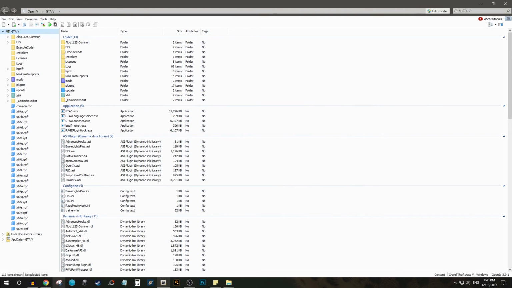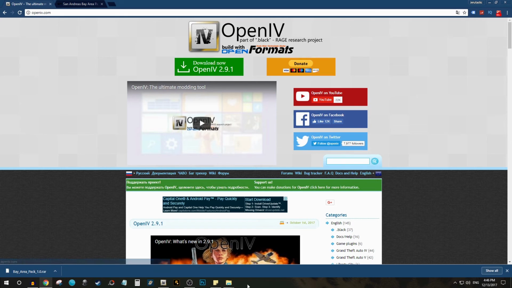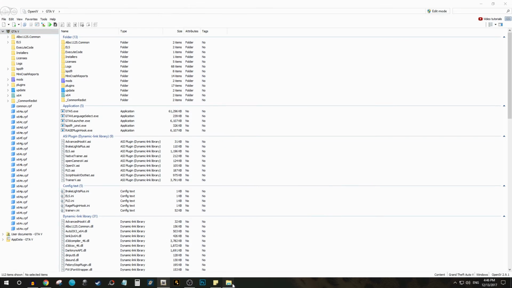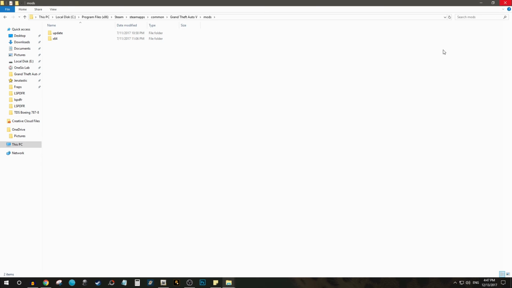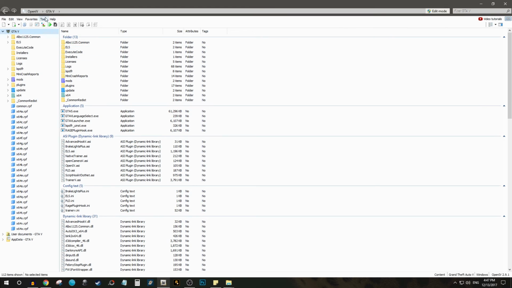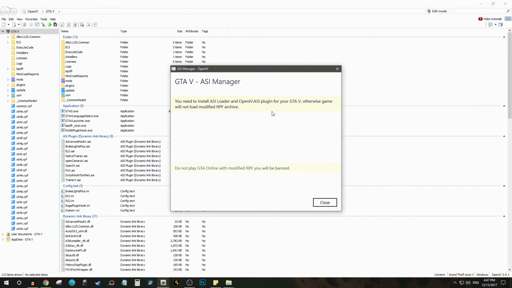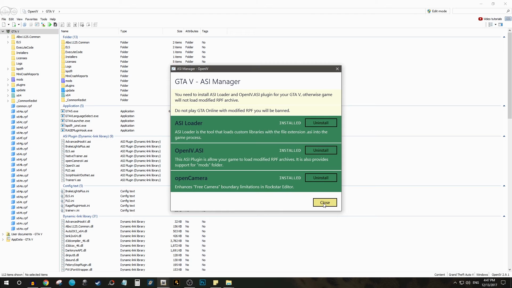So let's recap so far. You've downloaded OpenIV, installed it, opened it up, went to your main GTA 5 directory folder, created a new folder called mods, copy pasted update and x64 into the mods folder, went back to OpenIV, went to tools, ASI Manager, and installed the three things. So this is what we're doing so far.